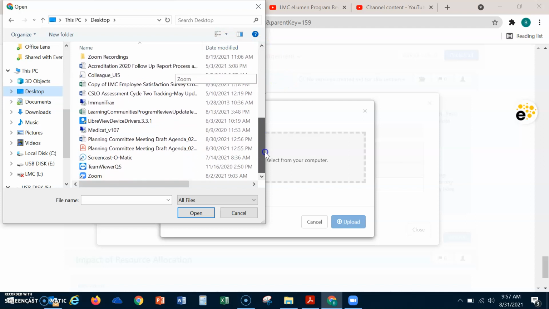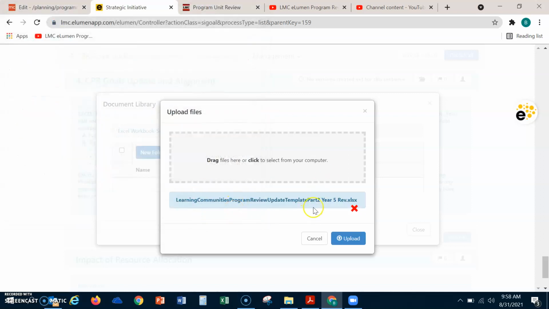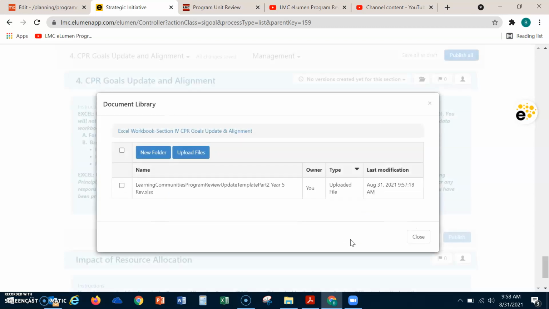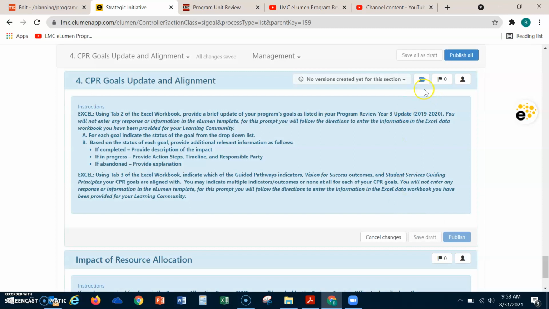Once I've identified my file that I want to upload, I select it, hit open, and I see my file is right here ready to upload. I select the upload button, and now I see my file is right here. I select the close button, and then you'll see the little file folder icon turns blue. That indicates that I've uploaded something.